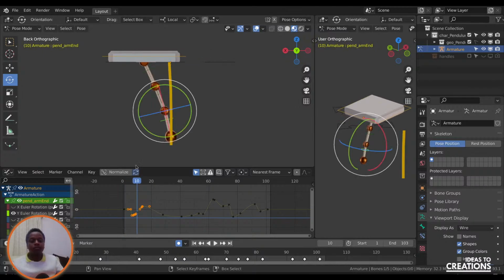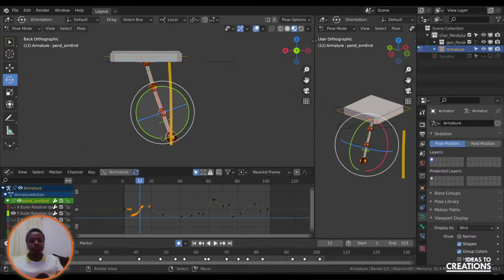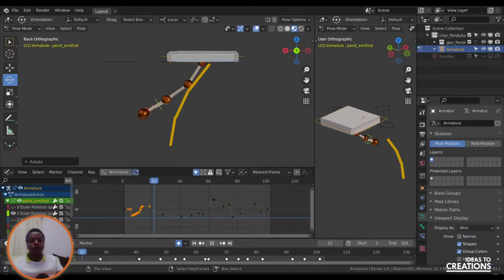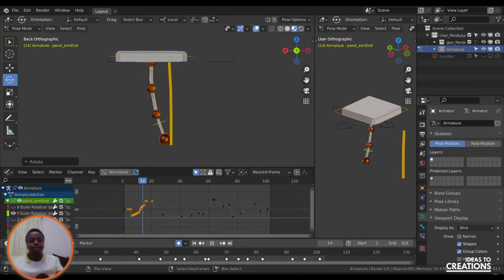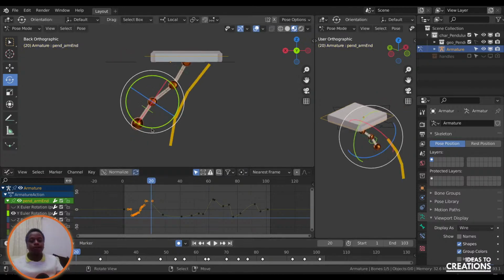So remember, the ball can go backwards, so I need to make sure there are no frames of it going to the other side of the line. And it needs to also drag a bit, so here it should be. Dragging also.